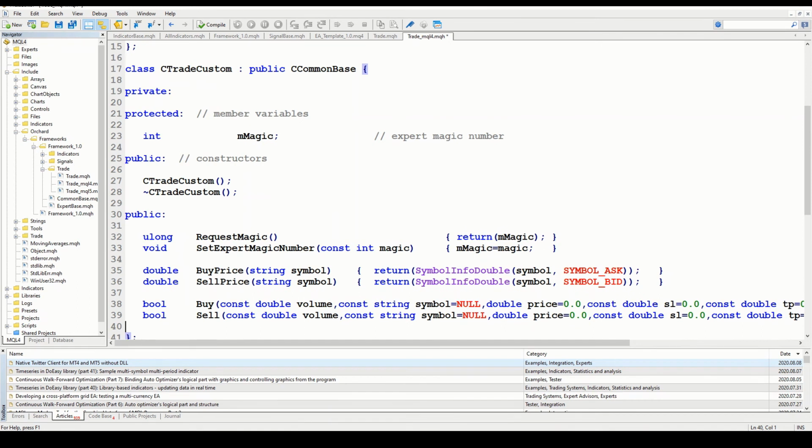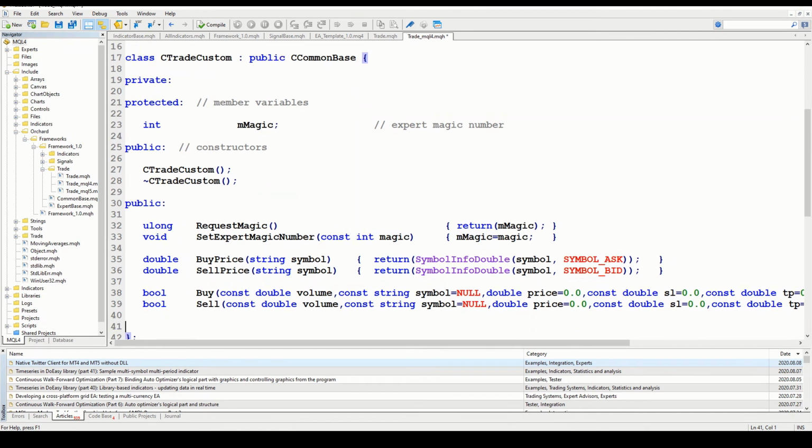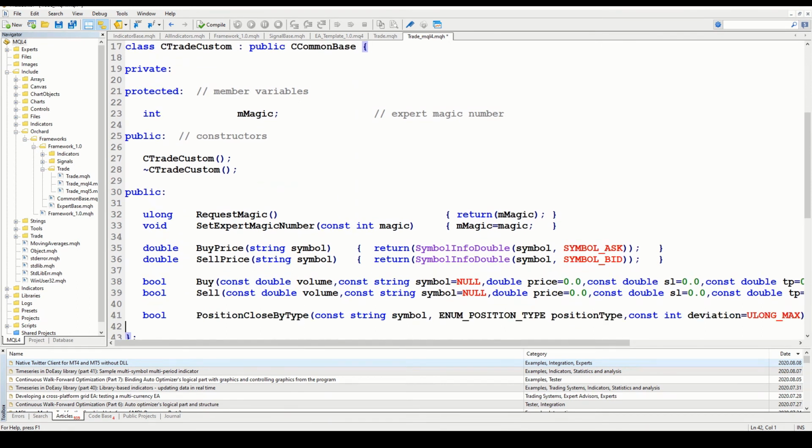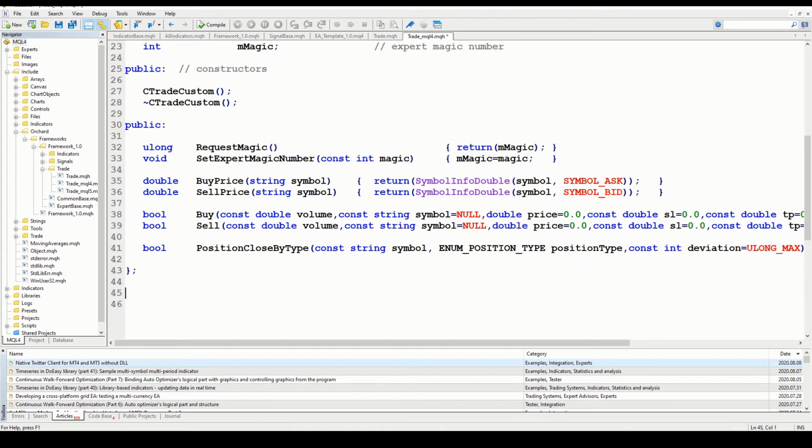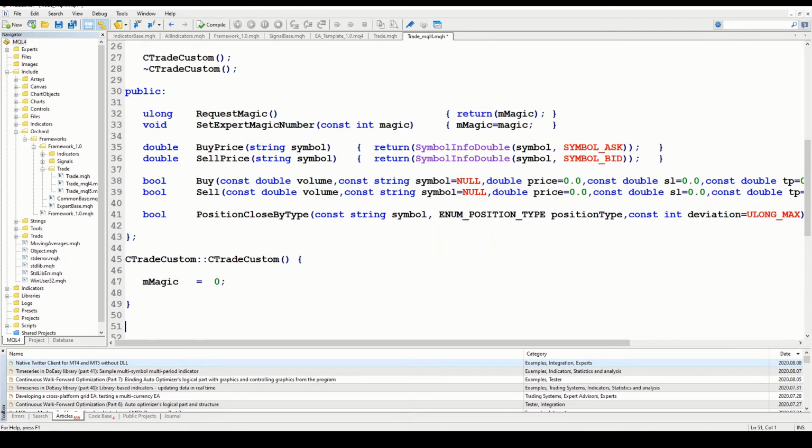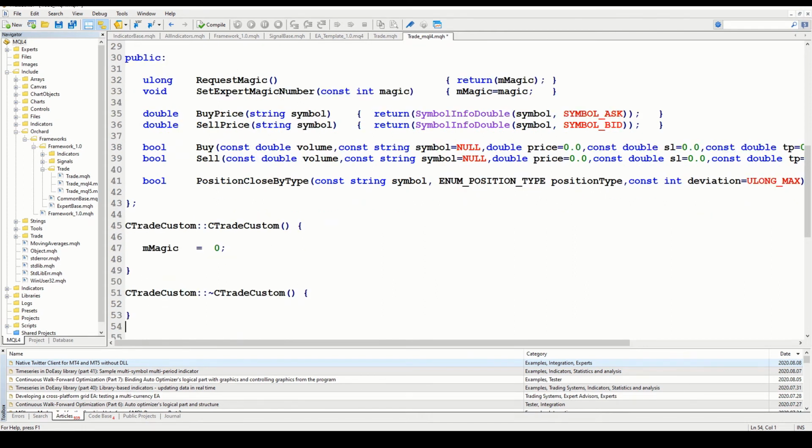And then the one method that I had to create in MQL5, PositionCloseByType, taking the same arguments, symbol, position type, and slippage. The implementation of these in the default constructor, CTradeCustom constructor, I'm setting the magic number to 0. And at this stage, the destructor has nothing.